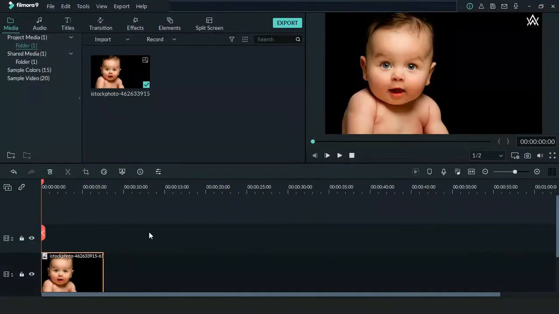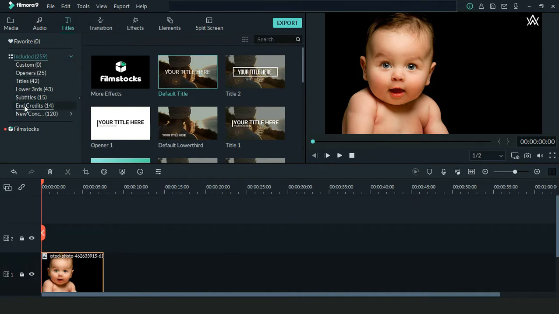In this video we will learn about how to add text and edit it. To add text, click on Titles. Here you can see multiple options of adding text, let's explore them. To add the text, click and drag it to the editing section. Or you can click on the plus sign as well.